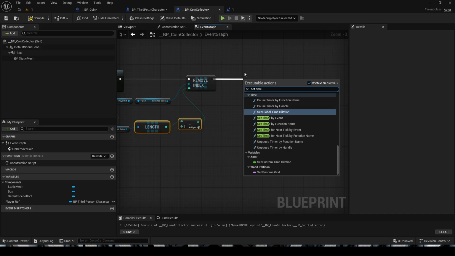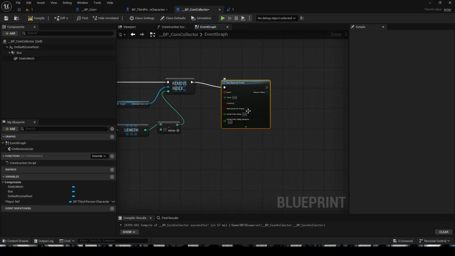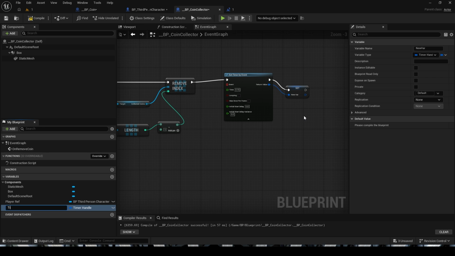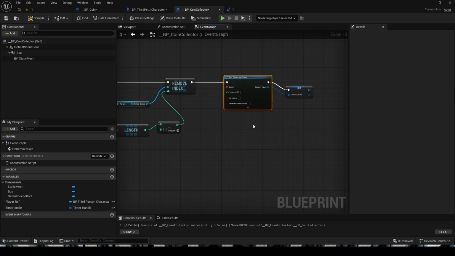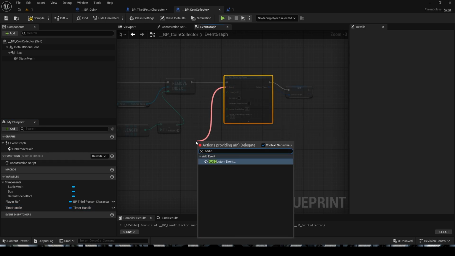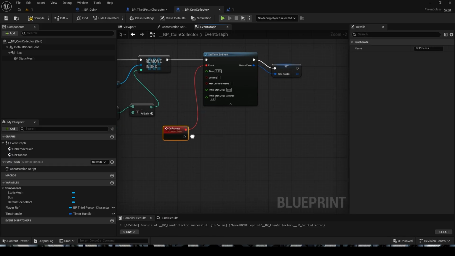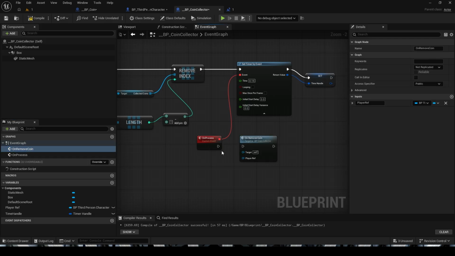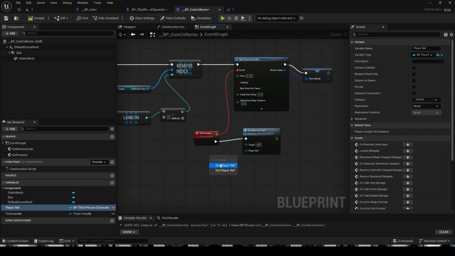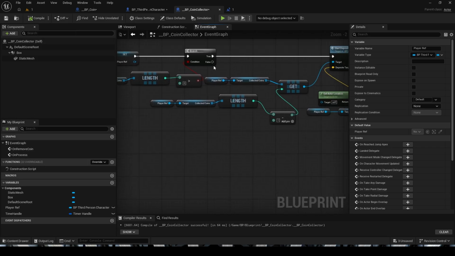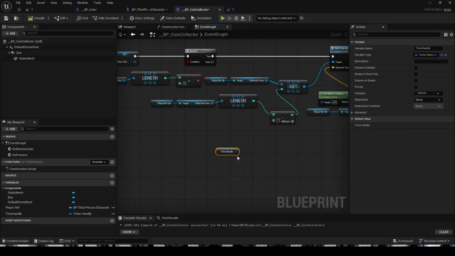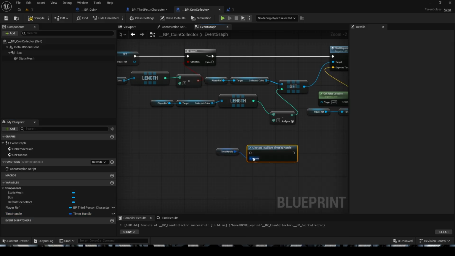To remove one by one, I create set timer by event node. Then set time to 0.15. And promote return value to time handle. Create custom event named on process, then call own function on remove coin. We need to clear time handle after collected coin length equal to 0.